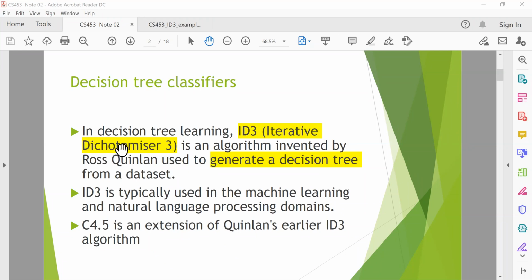Dichotomiser means divide, or split. Based on this name, we can guess that. But you may ask, divide by what? Split on what? This ID3 decision tree is typically used in machine learning and natural language processing domains.